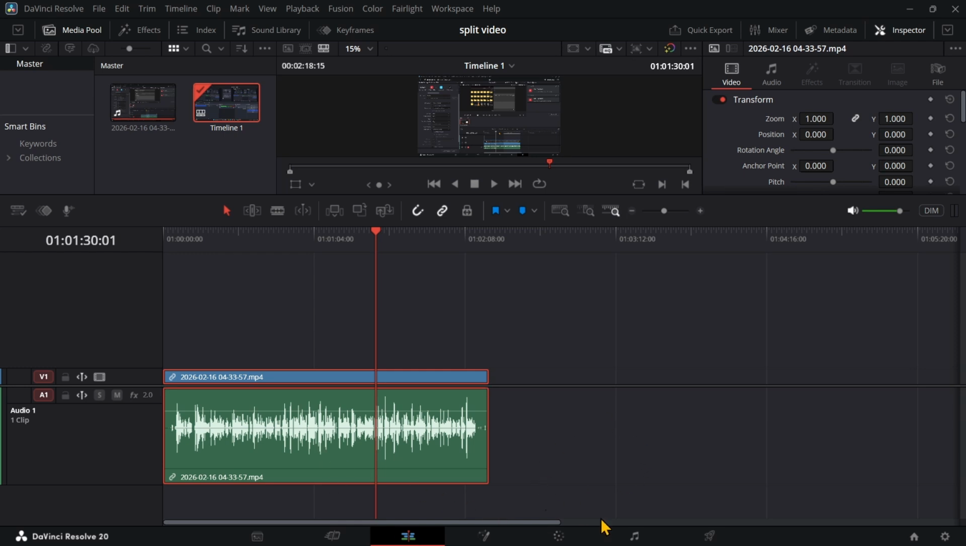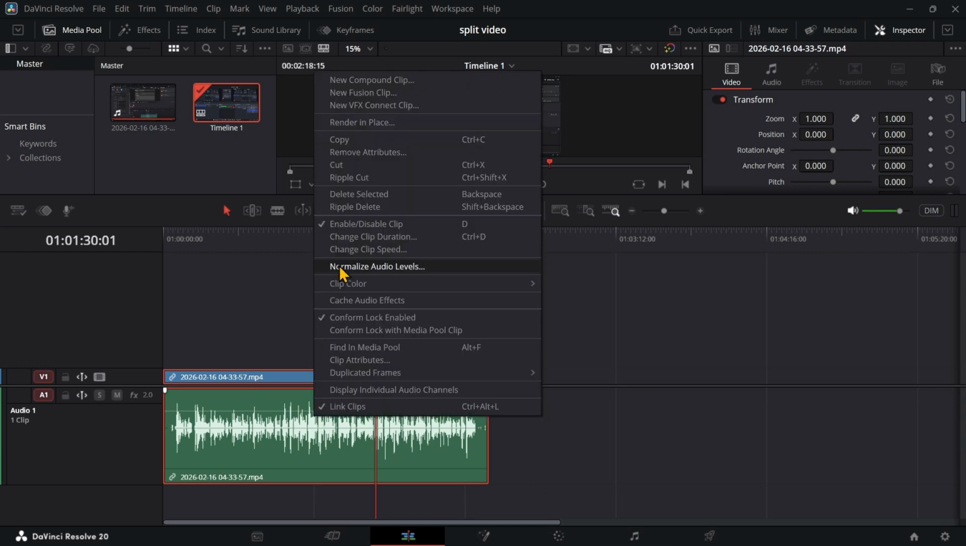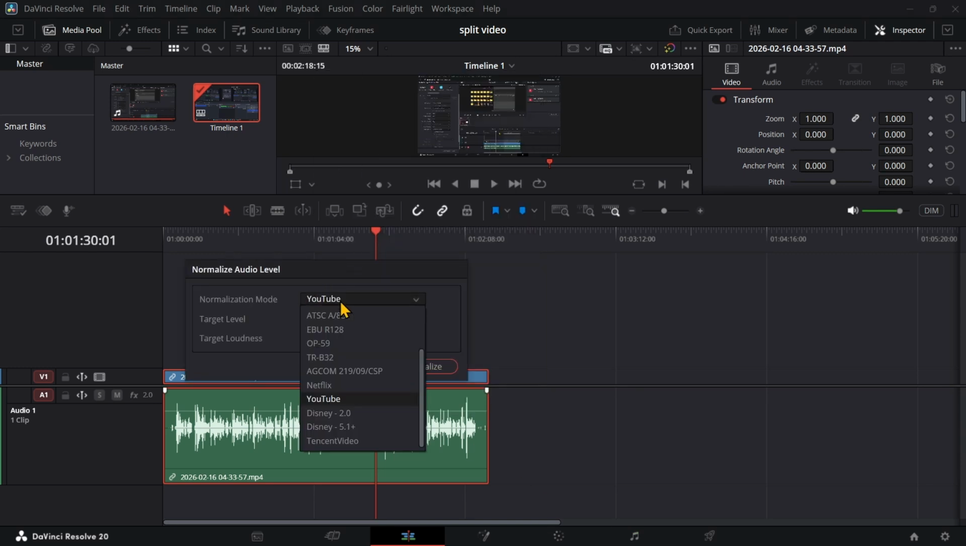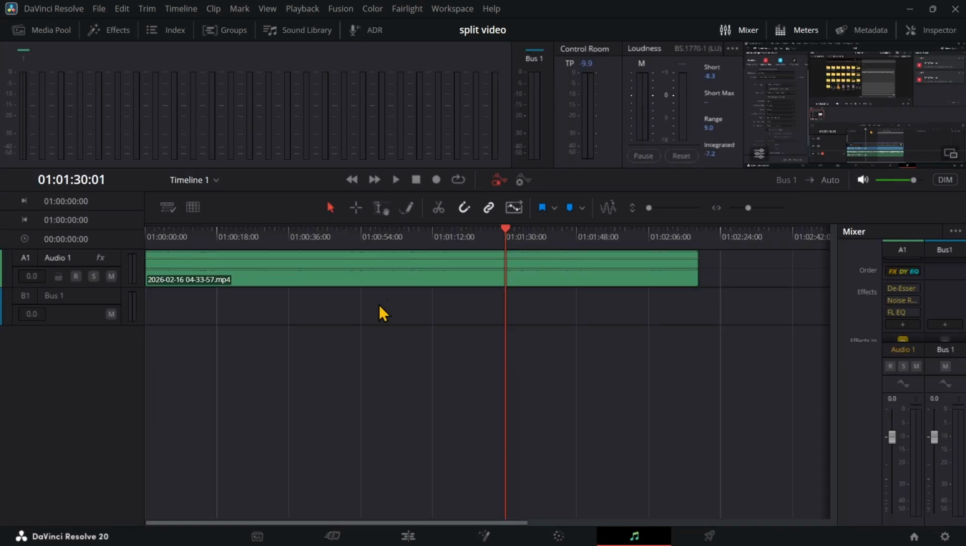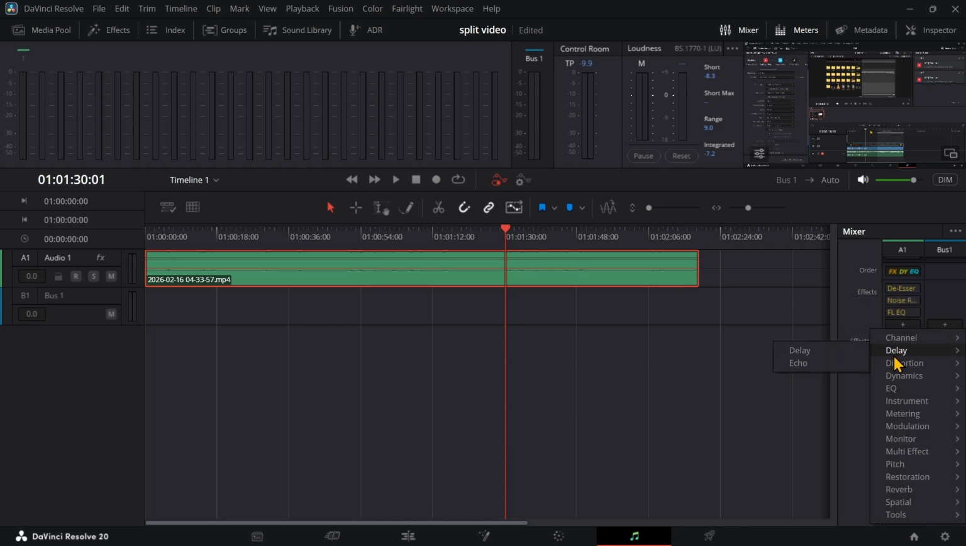Again, let's just do a quick recap. So we right-clicked on our audio, went to normalize audio levels and selected YouTube. Sometimes you might want to use TruePeak, and then we clicked on normalize. After that, we jumped over to the Fairlight effects section where we added a de-esser, noise reduction, and an equalizer. You can also add more effects as you see, but those are basically the effects I like using.